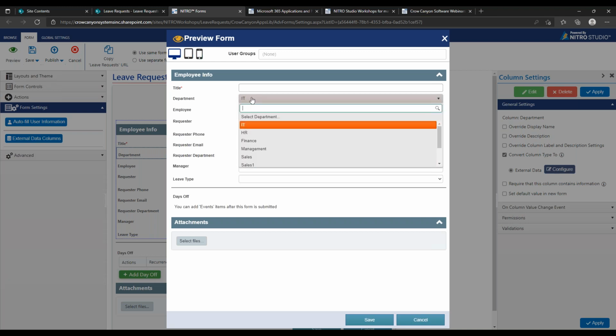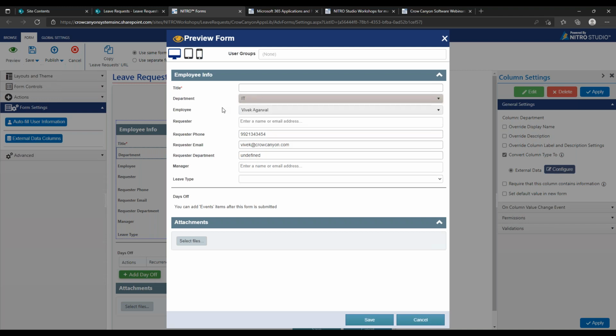So again, we've kind of walked through a couple scenarios here where we're getting information from a SQL database and mapping it to our SharePoint column.